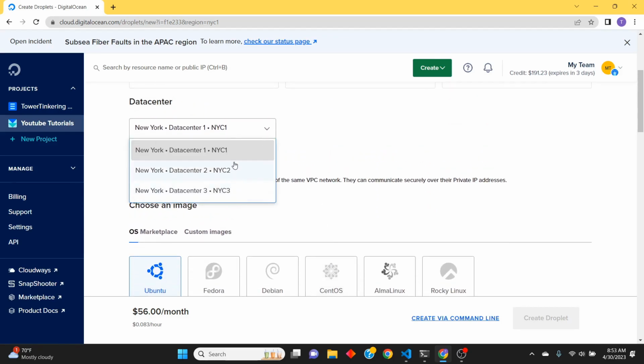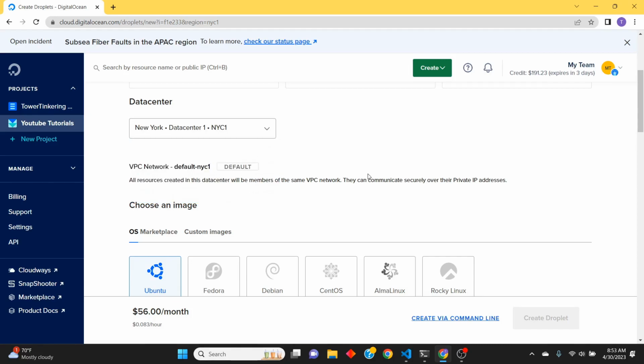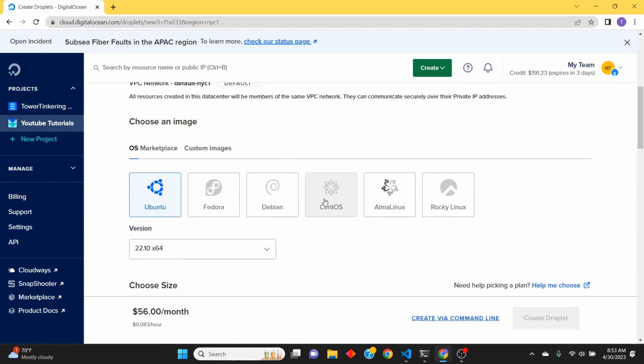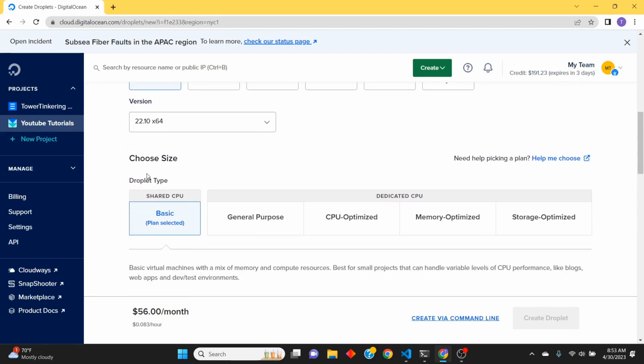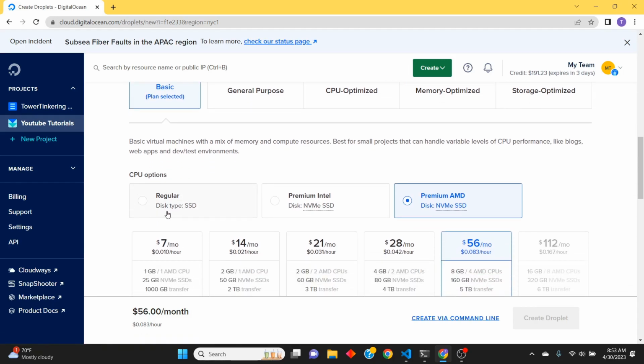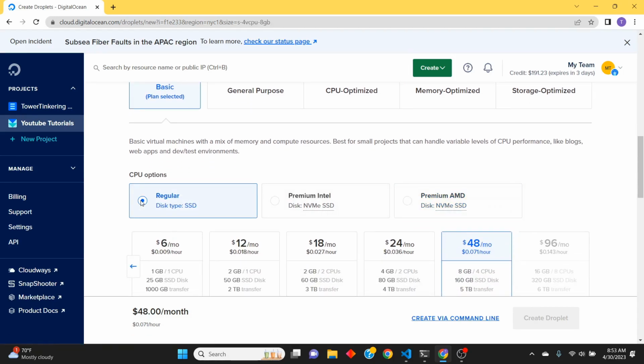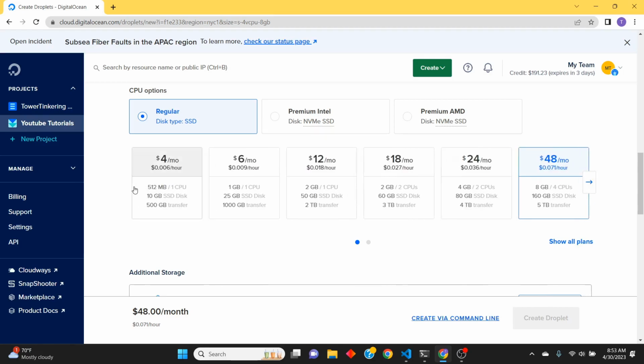For the data center, they have multiple data centers you can select from. I just use the first data center for most of my stuff. And Ubuntu, that version works. We're going to do a basic shared plan. I'm not going to do premium just because I don't need to do premium. They've got a nice $4 one over here, but I'm going to do the $6 one just because it's a nice even number.